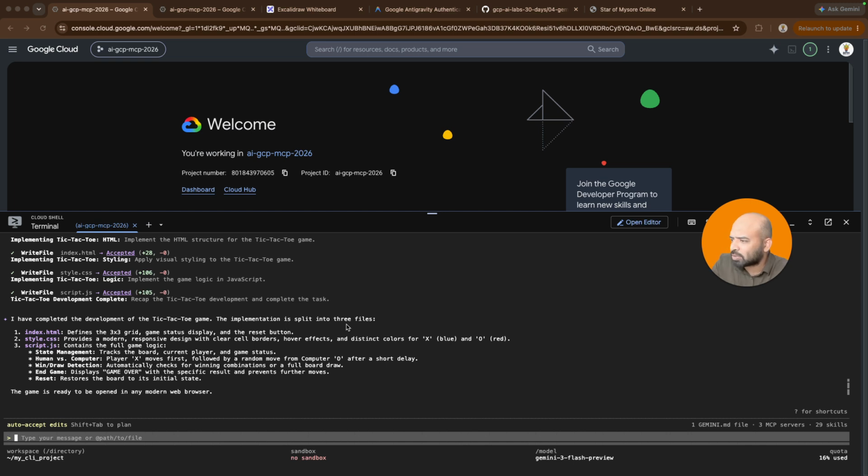The implementation is split into 3 files: index.html, style.css, script.js. It has already completed the project, and it's saying Gemini 3 Flash preview is what it has used. 16% of that has been used, and this is the quota. It has 29 skills, 3 MCP servers, everything. You didn't have to do anything. It has done that. Now that it is done, let's open another terminal here, right?